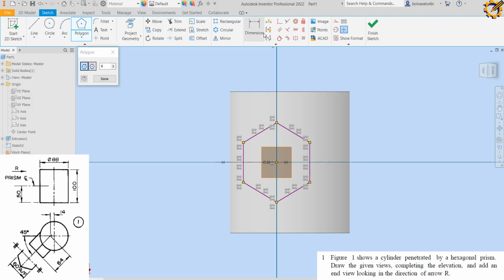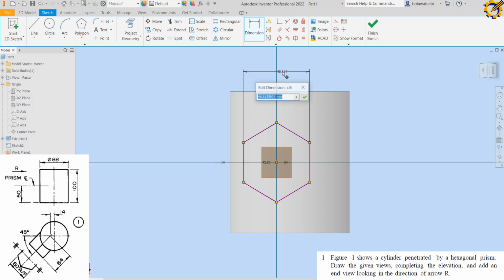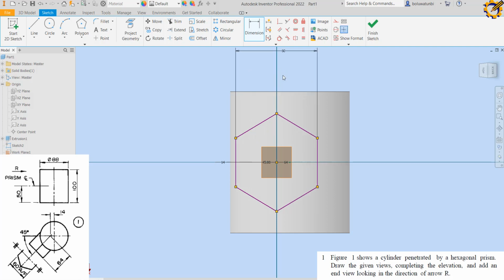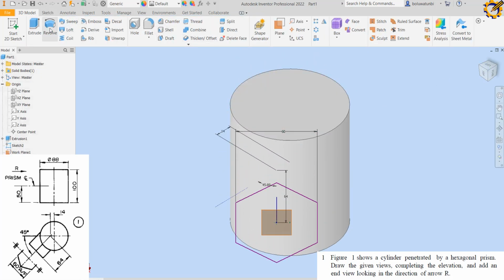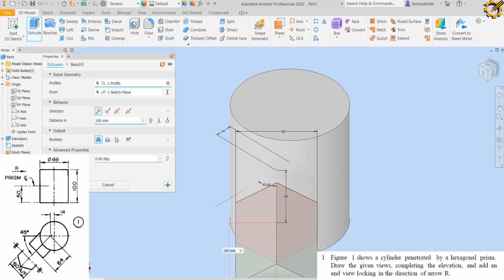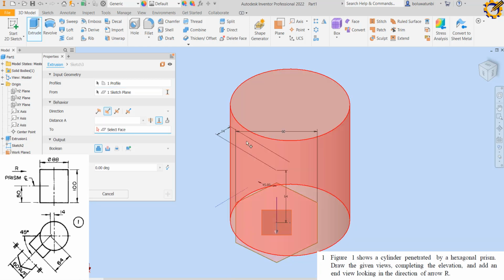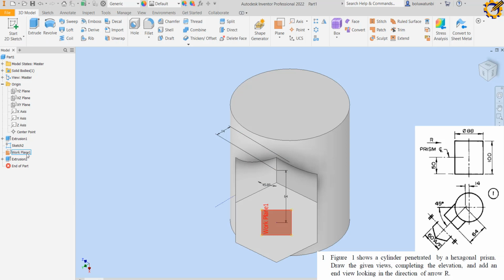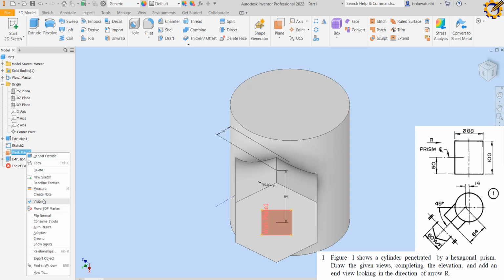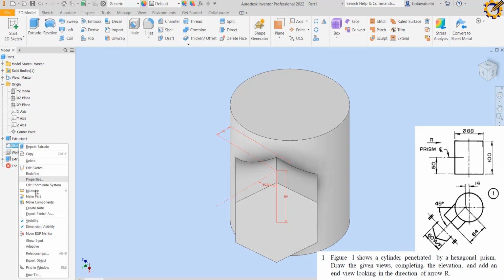Then picking my dimension. It says across flat, polygon is 60 across flat, which is what I've done just now. Then finish my sketch. Finishing my sketch, I'm going to click on extrude. I'm going to go back the other way around. I click on To, then I click on the body of this, which is that. Then I can actually add my work plane and the sketch too.